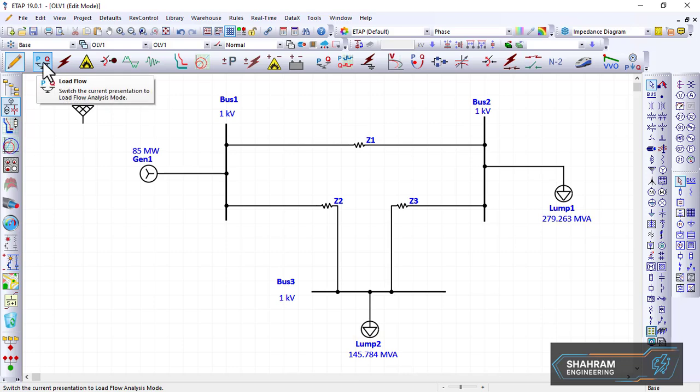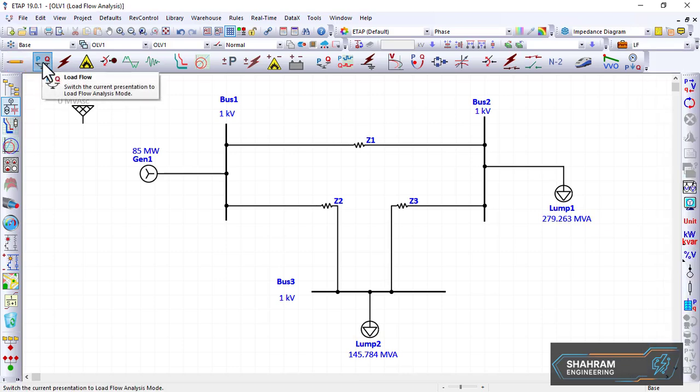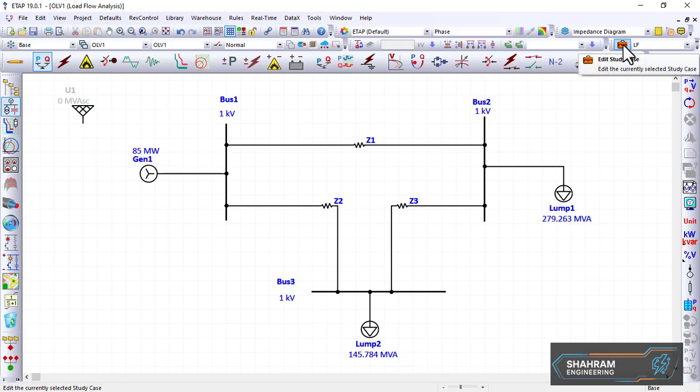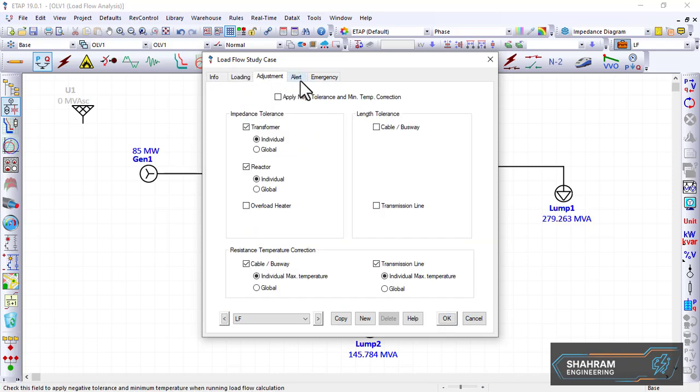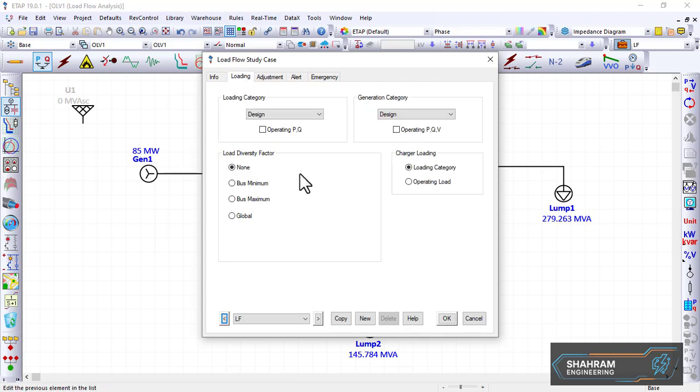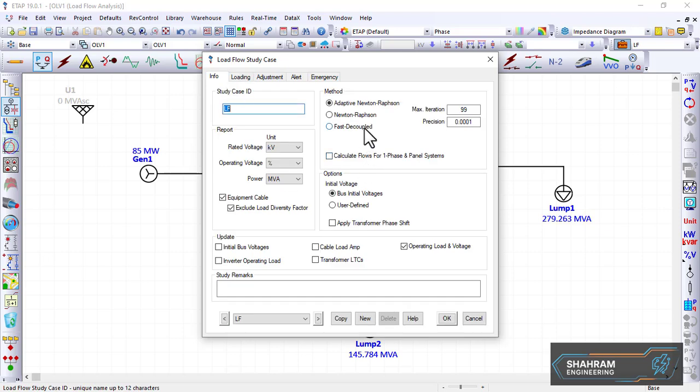So let me go here to the load flow analysis tab. Let me go to the little edit study case. If you notice, it just has adaptive Newton-Raphson, and then it has fast decouple. Iteration goes up to 99, precision 0.0001. I will not change other values here. These are for more advanced studies and more details we might want whenever we are doing electrical design, but in this case we will just leave it as it is.